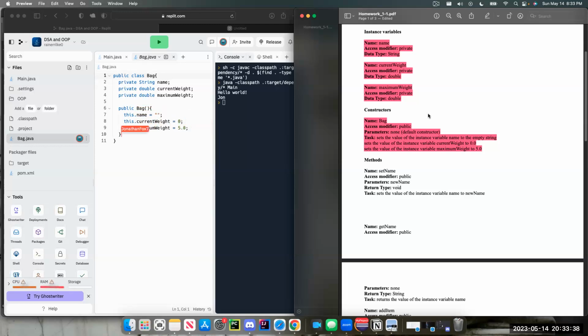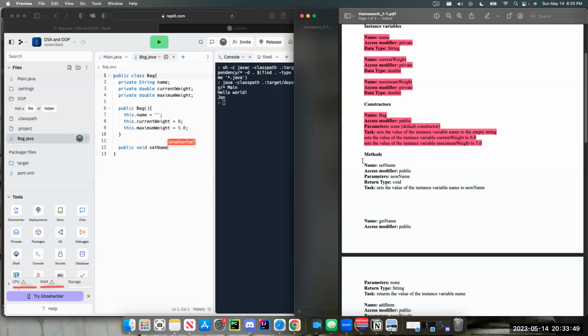Set name. So this is going to be public as well. And since it's a setter, it's going to be void, right? Yeah, exactly. What we're passing through, will it be name? String name? Yeah, like I said, it would be preferential. Here they want it to be a variable called new name. New name. Yeah, new name.